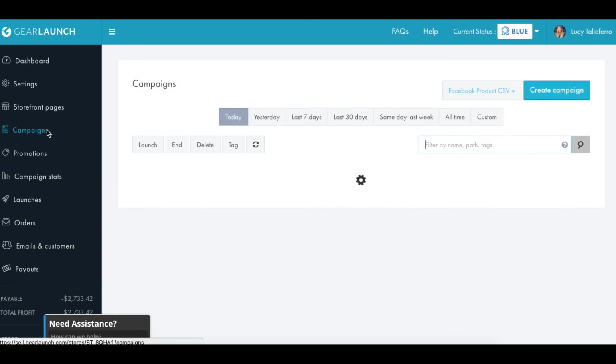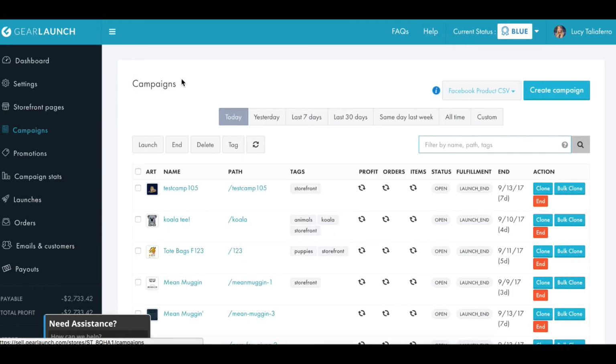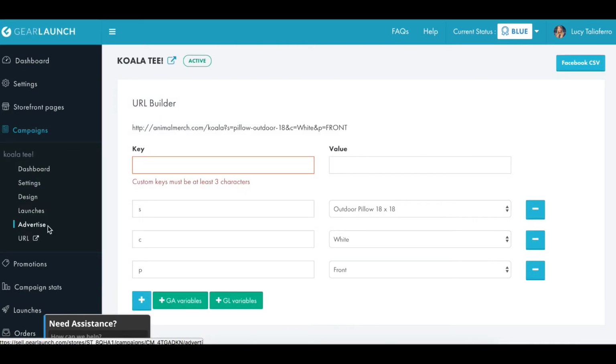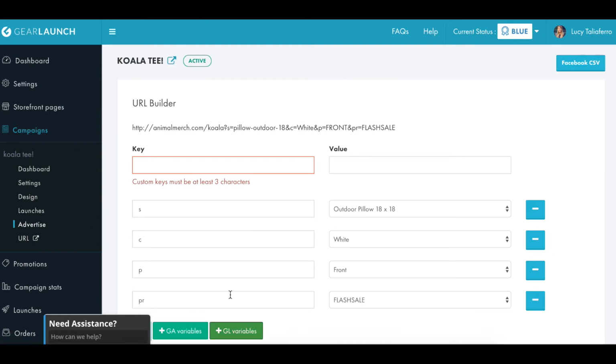Now choose the campaign you'd like to add the promotion code to. Once we select the campaign, we're going to open the advertise page and we're going to add an additional variable here. We now see that we've added the promotion and now we can choose which promotion we'd like to add. Choose flash sale. Once we select that, we can see that the URL has now changed to include that promotion code.